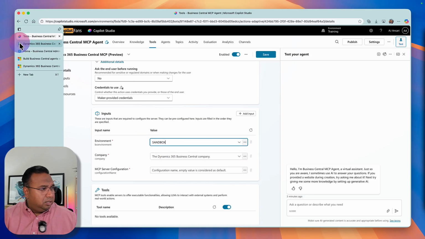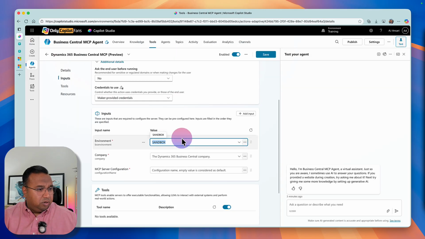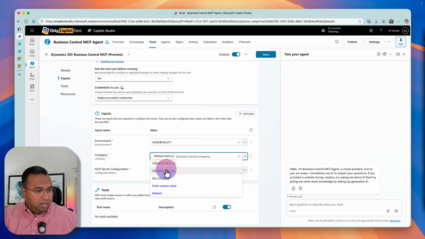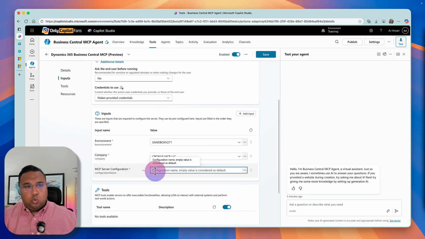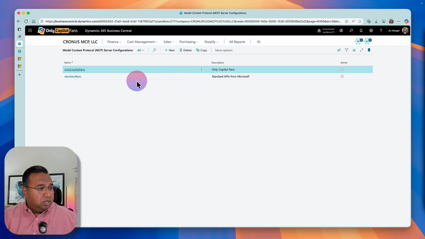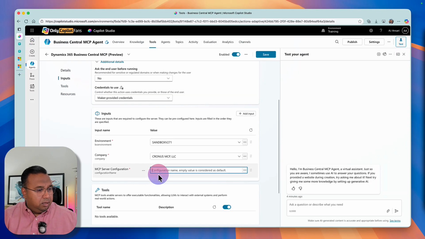Is that what I was in? Let's just make sure. I was actually in sandbox v27.1. So let's make sure I get back over there. And then for company, I'm going to select my Cronus MCP. And then here, what I've noticed is there is no drop down at this point in time. So I'm actually going to have to copy and paste the name of my MCP configuration. So I'm going to select my OnlyCopilotFans, copy and paste this into my agent.